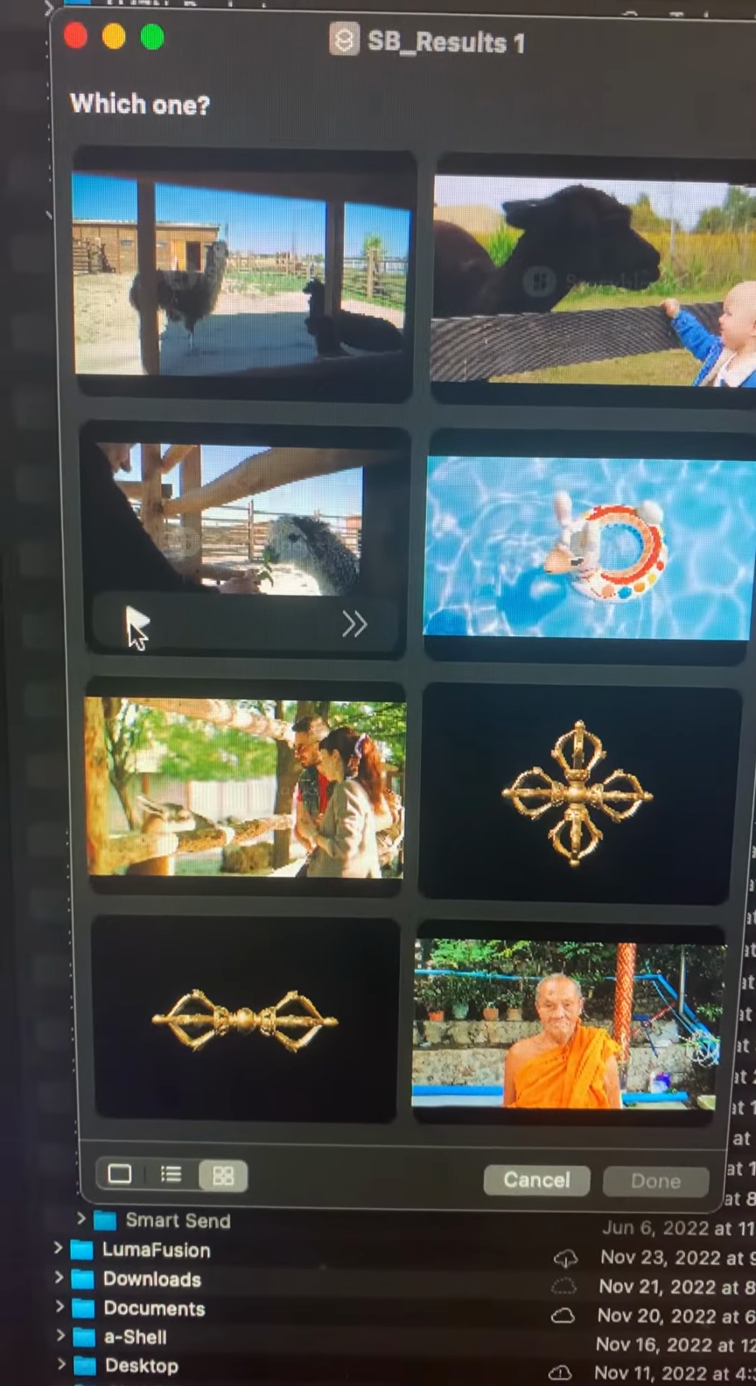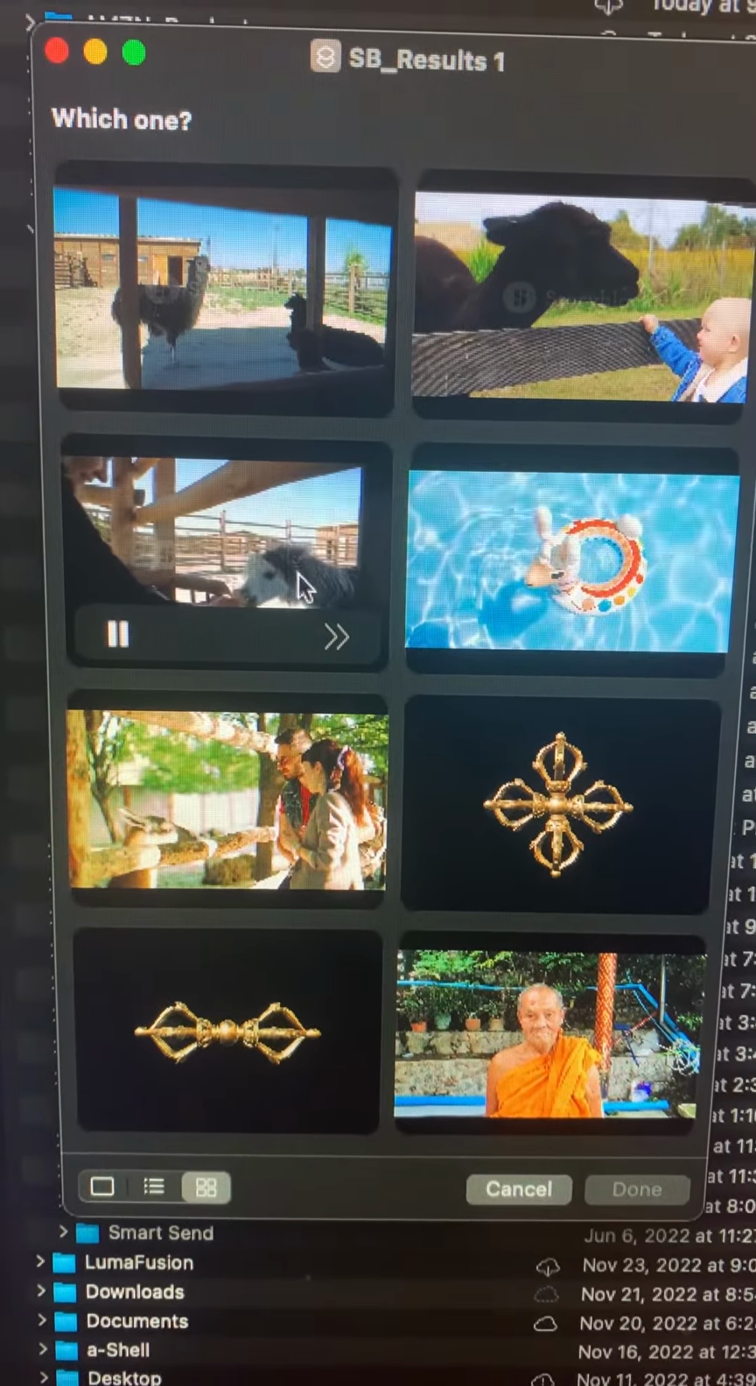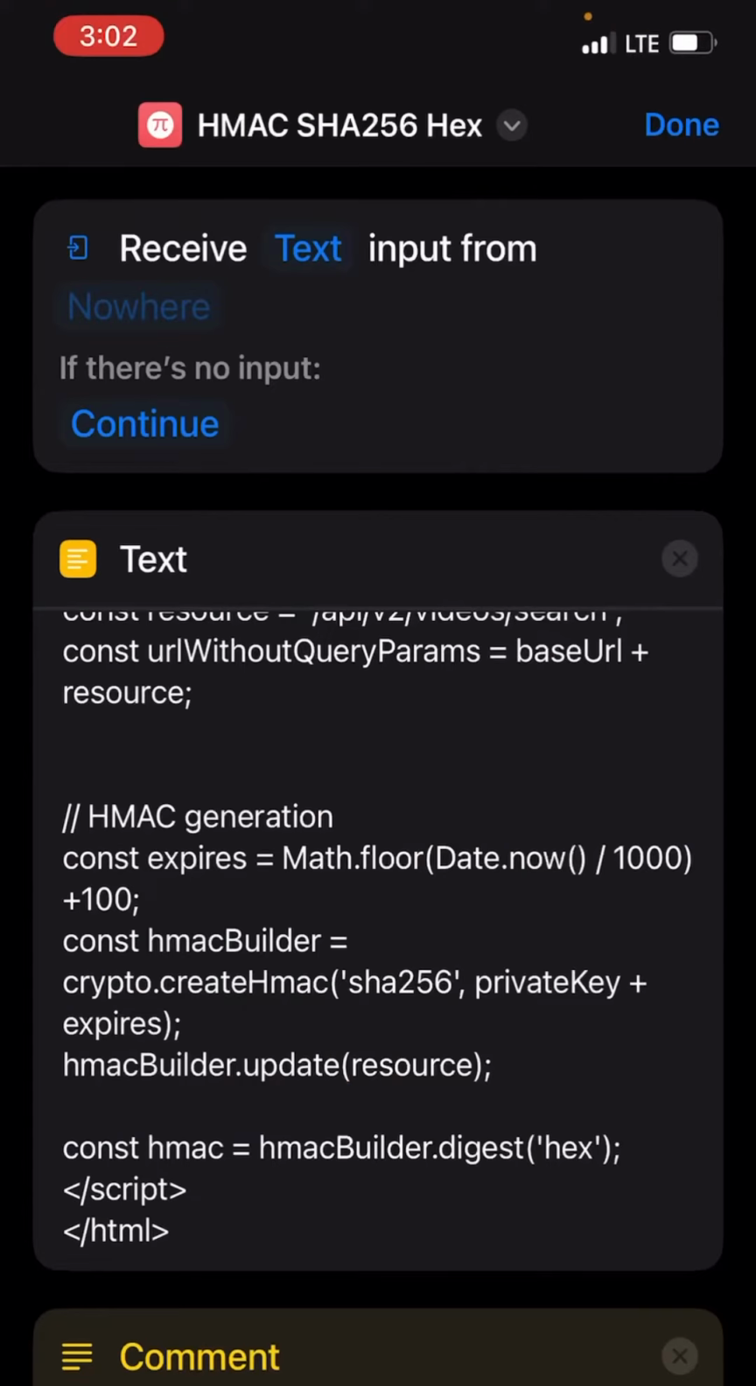But basically, the main output here or change is that once you put in your JavaScript for whatever you need. So in the case of story blocks, for example, you're going to need expires and all of that. So there's a couple of things I changed on the main script here. But the main output is the bottom here, is you need to have HMAC builder.digest and then change it to hex. And it's going to give you an output in hex.